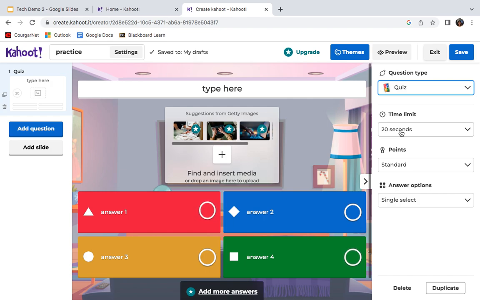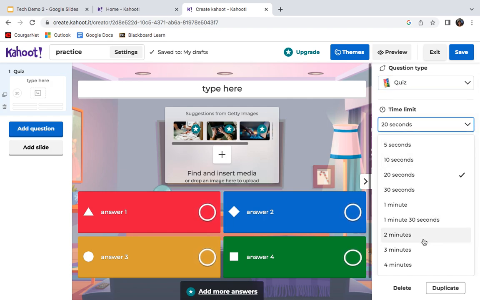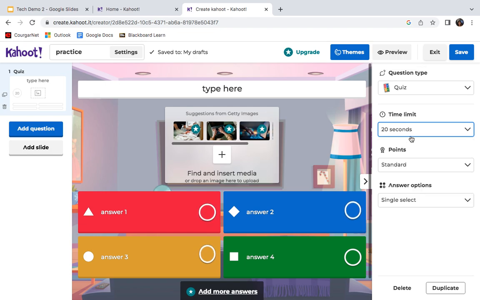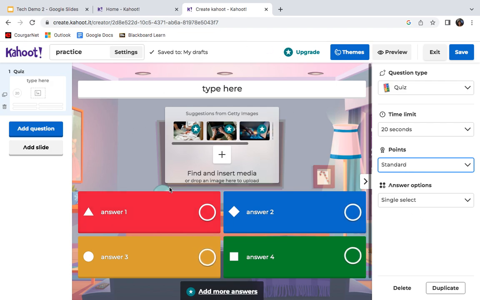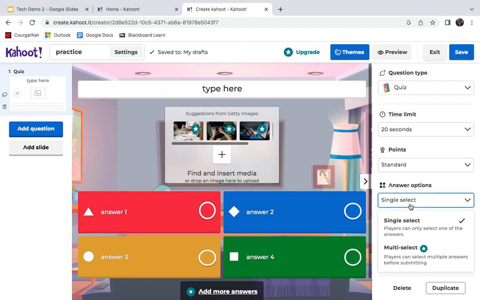If there are questions that the students might need some extra time for, you can adjust this. If there's questions that the students should know fairly quickly, you can give them a little bit less time. And this does change on each slide. You can change the points too. Let's say there's a question that you think is more important and you really want kids to understand, you could do double points just to put a little emphasis on it. And for these multiple choice questions, you can select to either have one correct answer, or you can select to have various answers that they can choose from that are all correct.